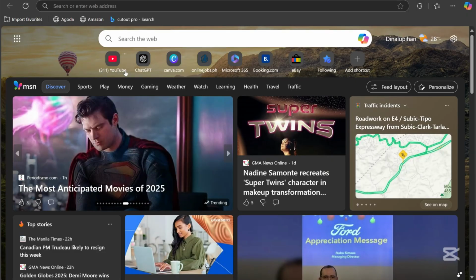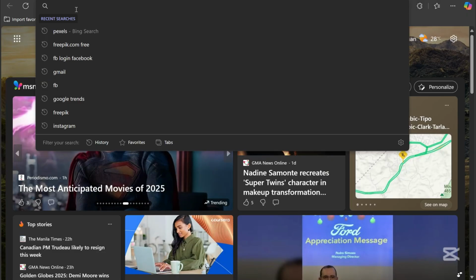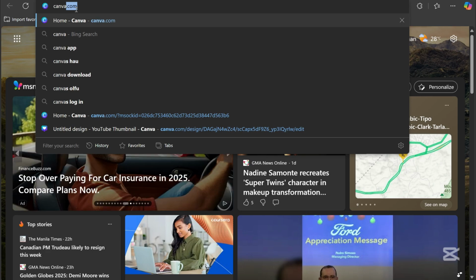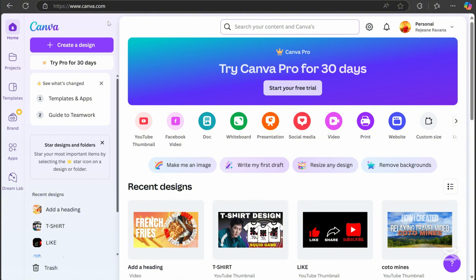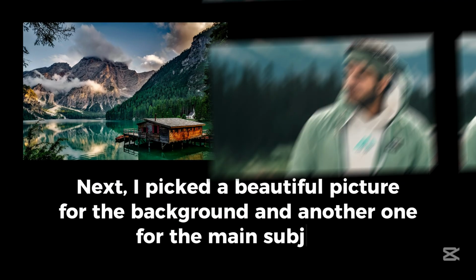Let's get started. First, just search for Canva, or if you already have it, simply open it. Then choose your preferred size. For this tutorial, I chose the YouTube thumbnail size. Next, I picked a beautiful picture for the background and another one for the main subject.